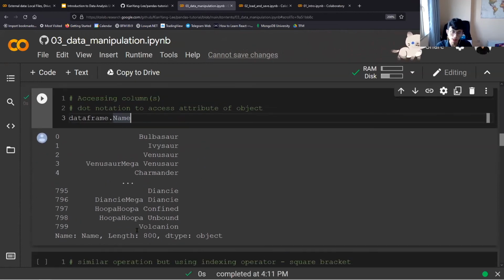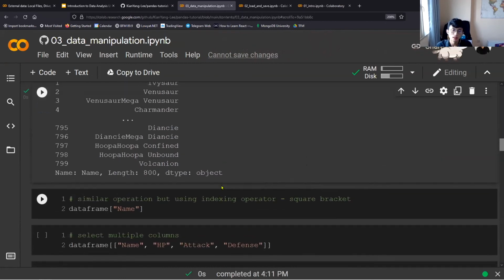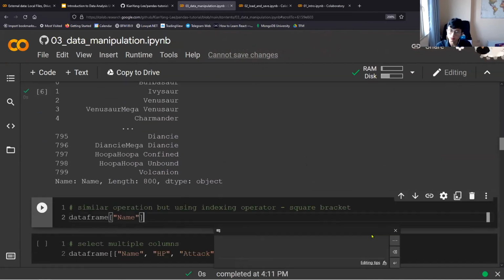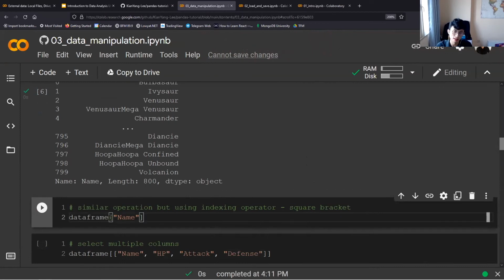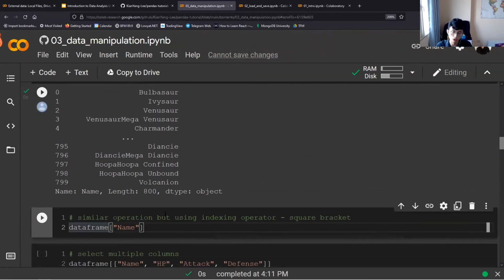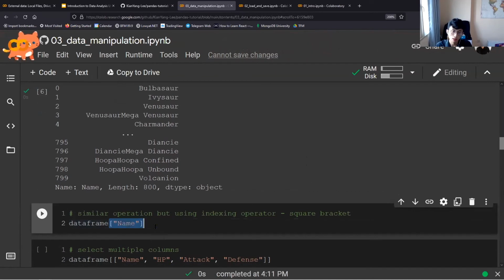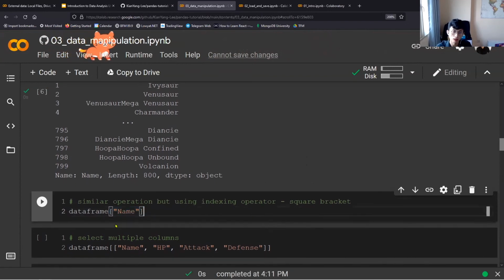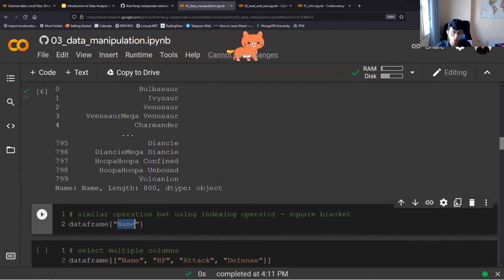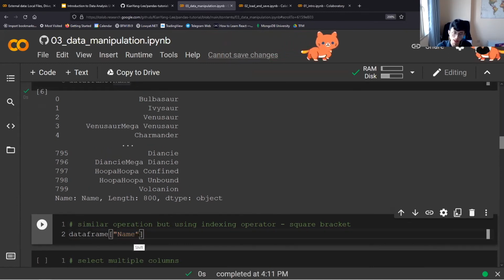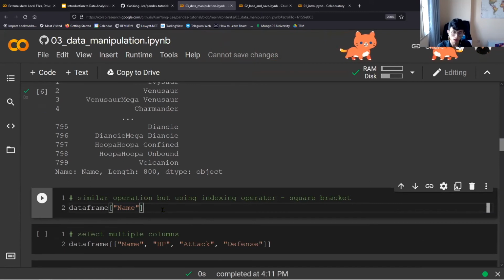And you can actually see this is a series. The syntax below is slightly different. Instead of the dot notation, we are using the square brackets. This also returns the name column, right? But remember, when we use this square bracket indexing, the name here we need to enclose in double quotation marks, because this is a string. It is not a variable, right?